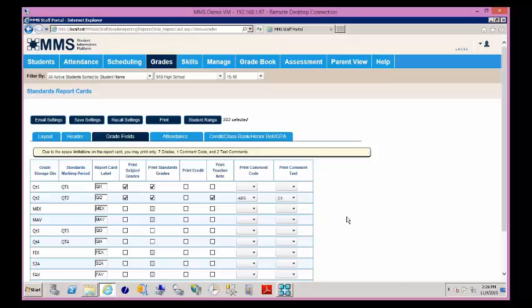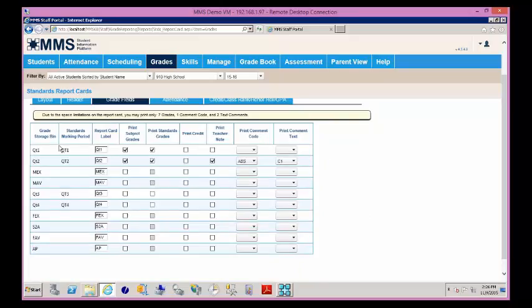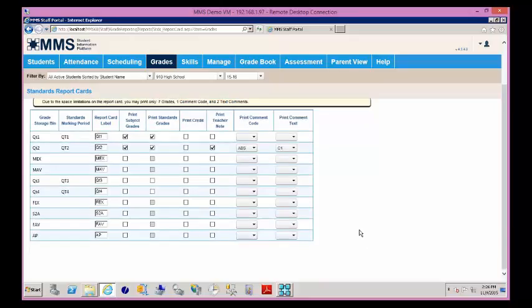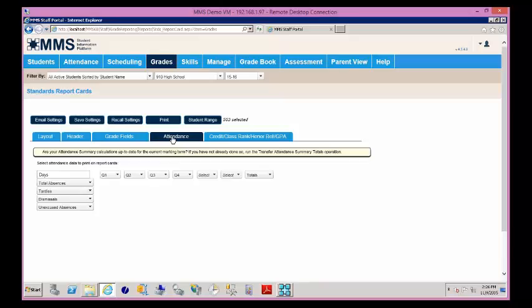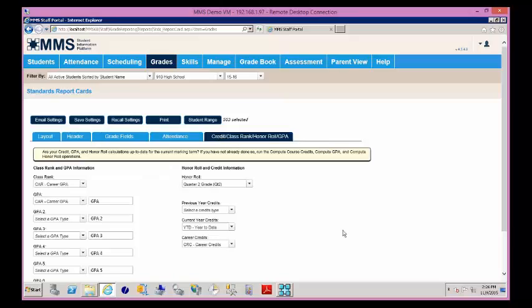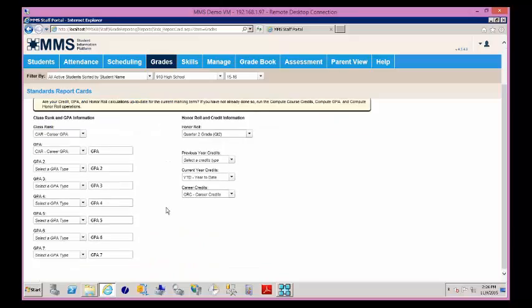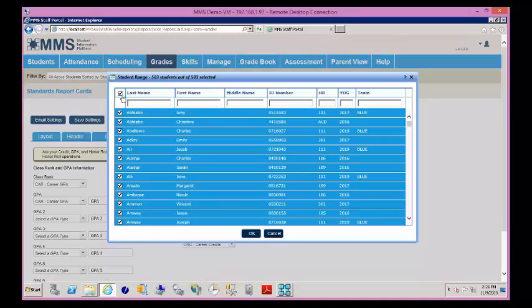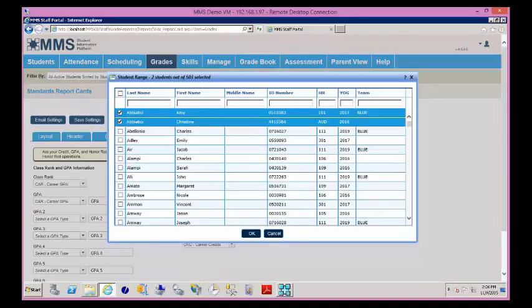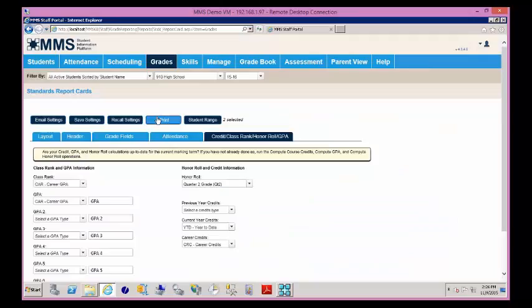Grade fields, similar to where you can choose the grades that we want to see, the absence codes as well as the comments. You can set up the attendance, credit, class rank, honor roll, and GPA. So very similar to MMS setting it up this way. Now I'm going to change my student range to just a few for the sake of having it process much quicker. We're going to hit print.